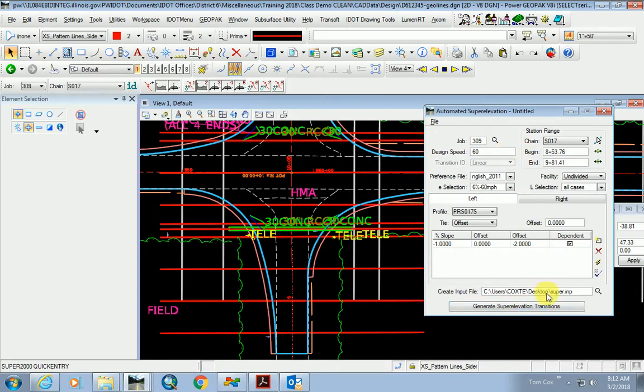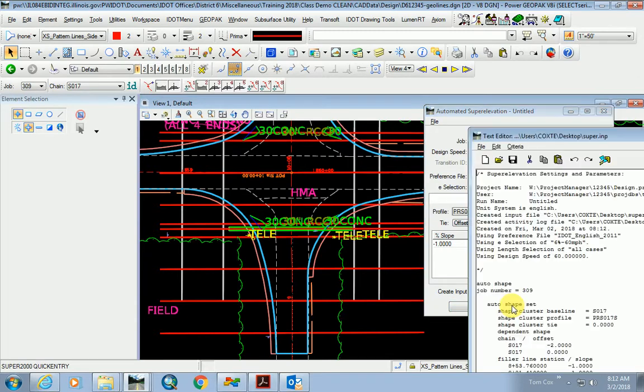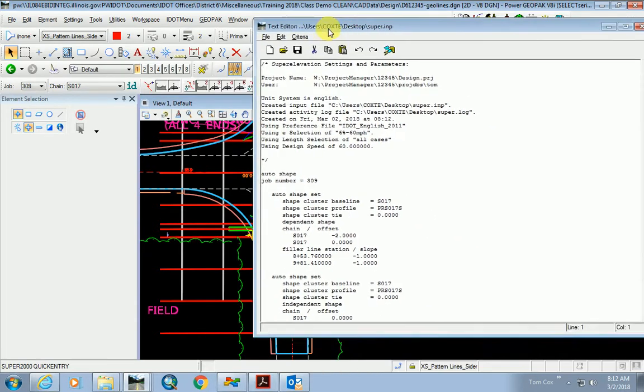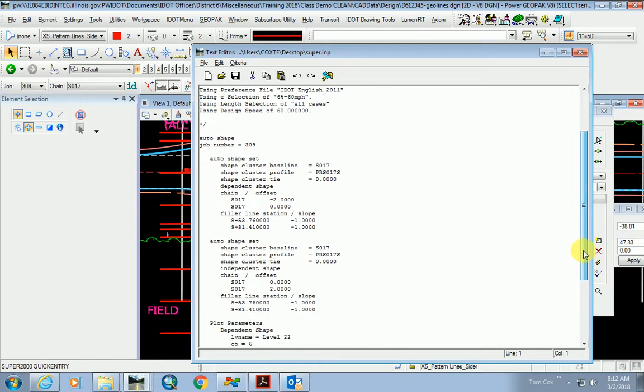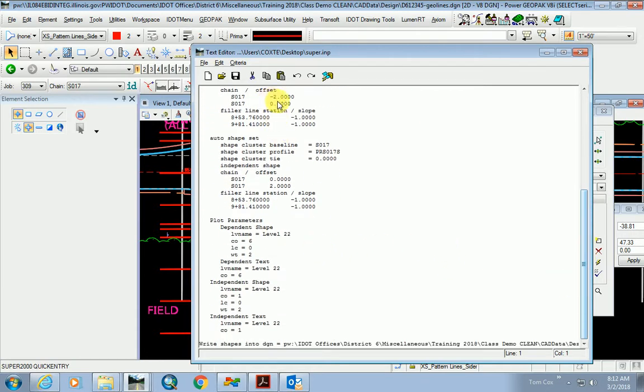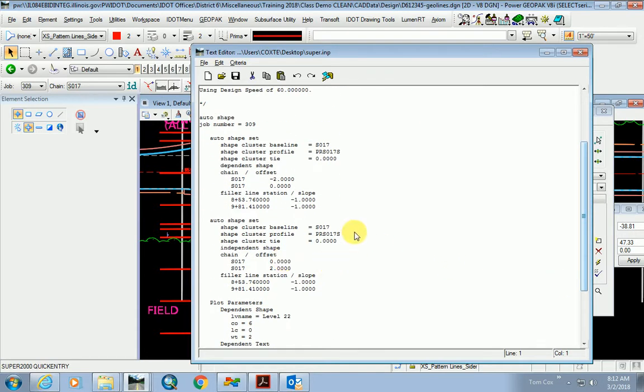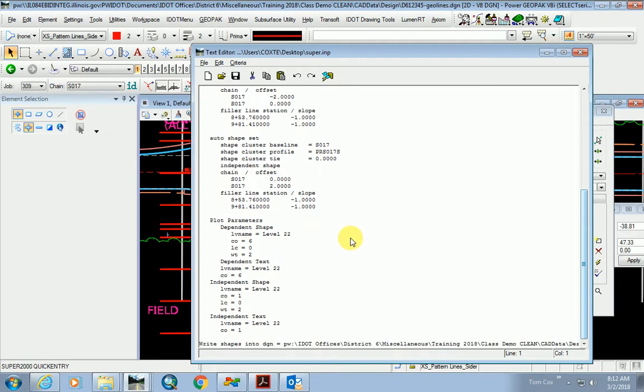So once we've gotten that far, I'm going to generate super elevation transitions. I could read through this, and you can see all the commands that are used. Again, in Geopak you used to have to know all the syntax for everything that we did, and they just made life easier with these dialogues. You used to have to type in all this stuff and have to know the syntax, and you always had to refer back to the manual. So this was a big improvement at the time.